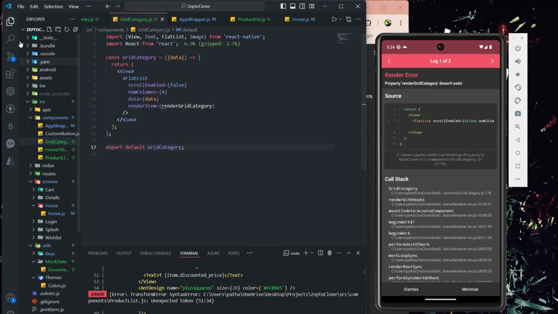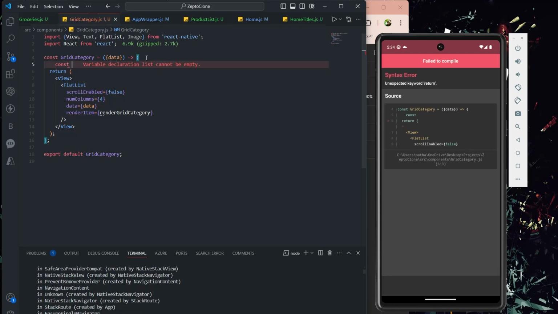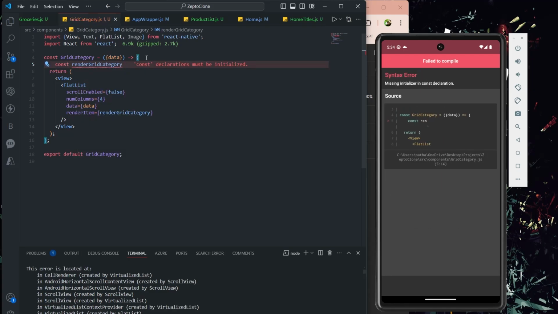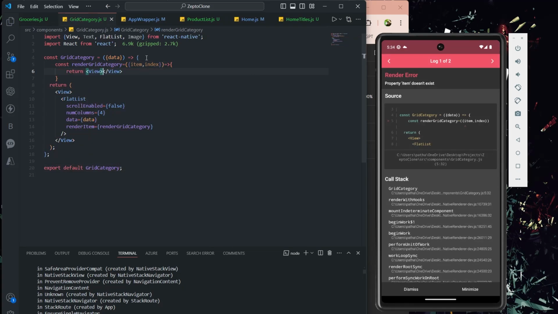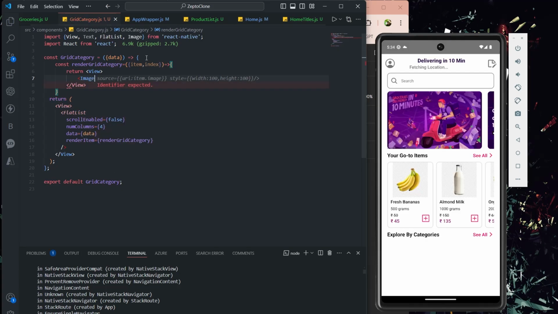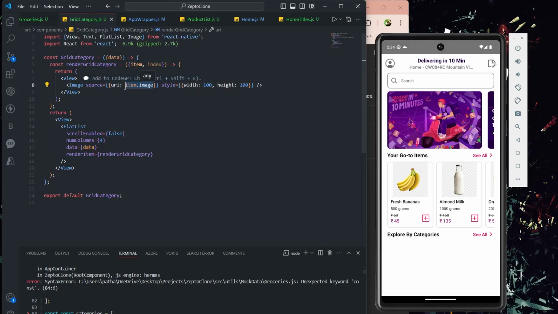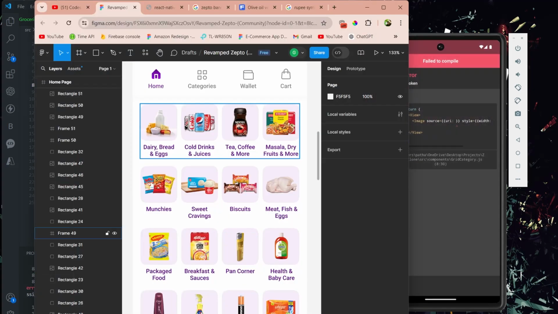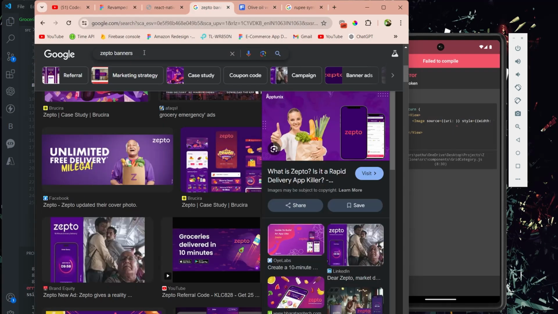In fact, let me show you this also, and let me close this, and let's call this function here, const render grid category equals to, obviously we'll get 2 things here, item comma index, return, there should be one view basically. Inside this I'm going to take source item.image. Instead of this image, I am going to take one reference, any one png image I want. Which image should I take?